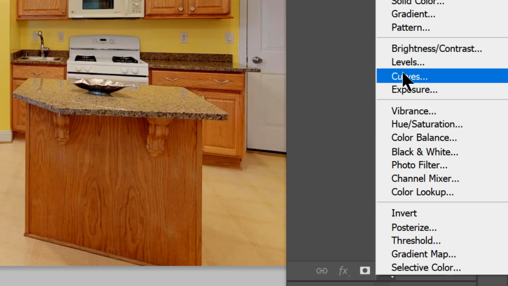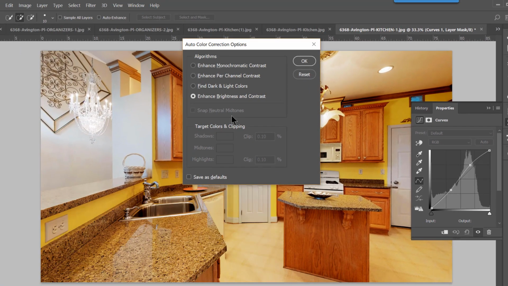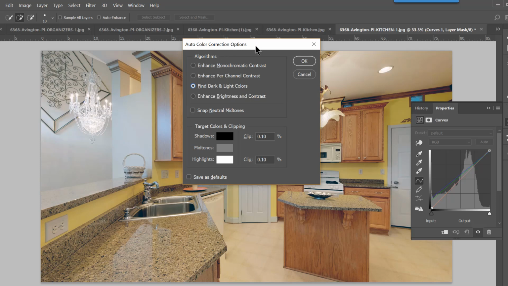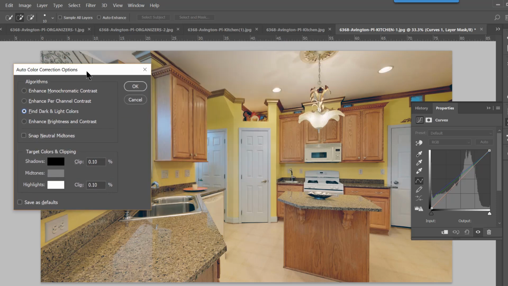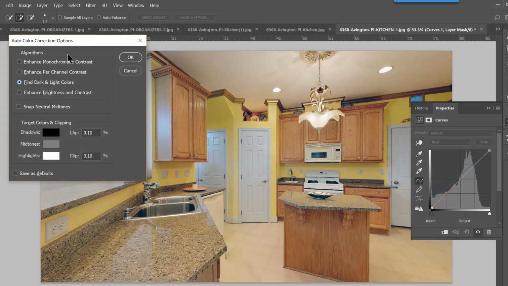So what we want to do is open up the layers, and we're going to add a curves layer, and we're going to Alt-click on Auto. We're going to choose Find Dark and Light Colors, so you can kind of see here. You can already see the difference this makes.